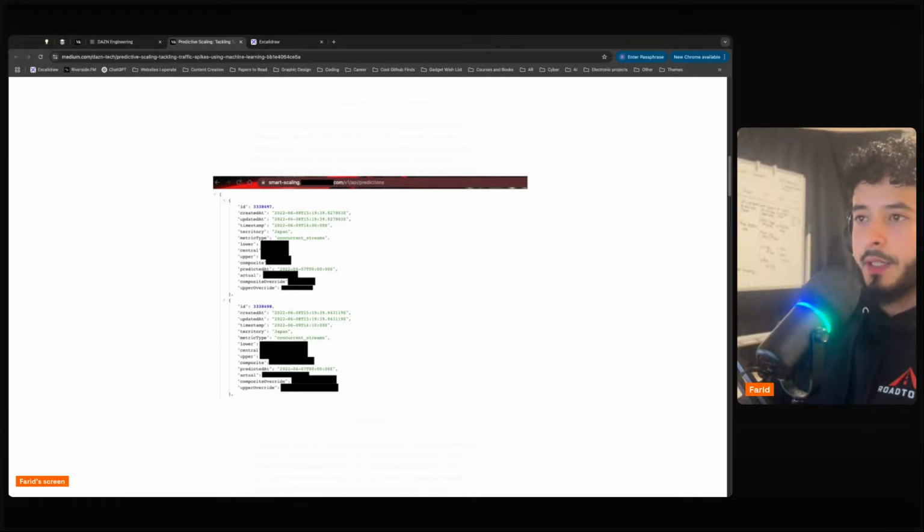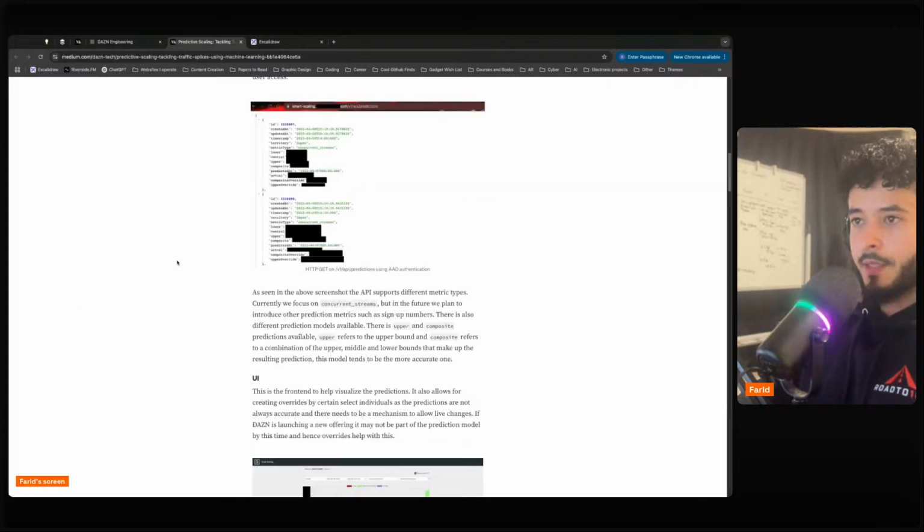So what they're saying here is this is the response of the prediction, and it's saying, I think at this timestamp in Japan, we expect the lower bound of concurrent streams to be this thing that they've blacked out. The upper limit is this other thing that they blacked out, and the actual is obviously something that they have in their training data set. Okay, let's see how they use this.